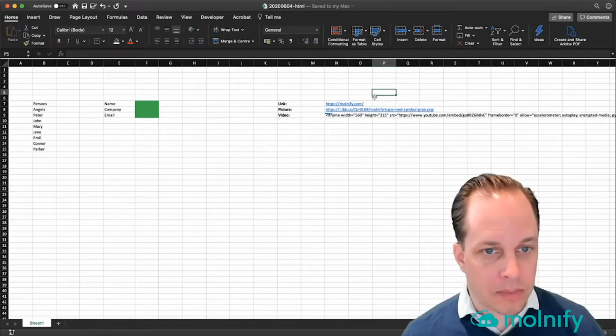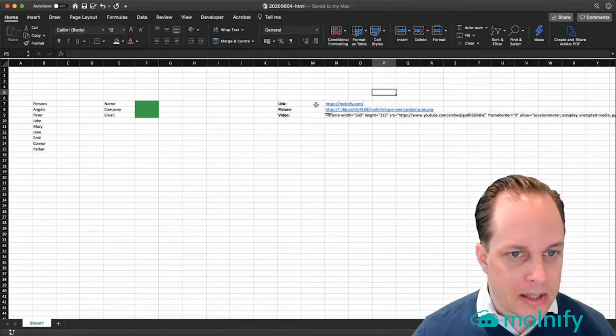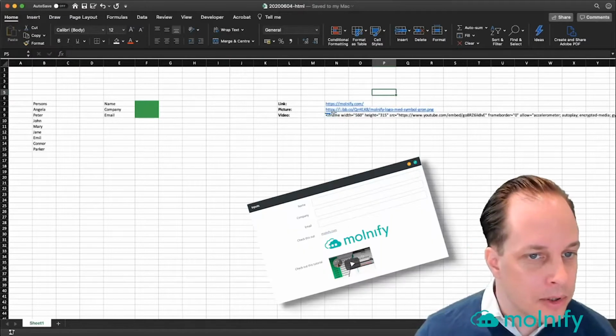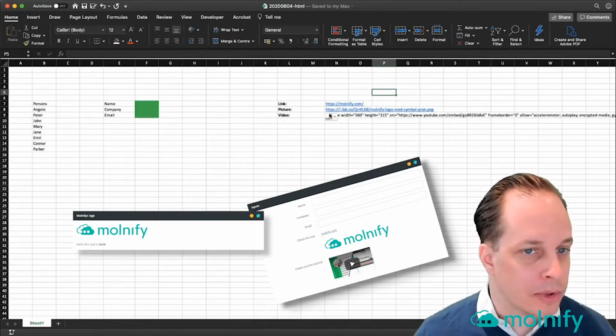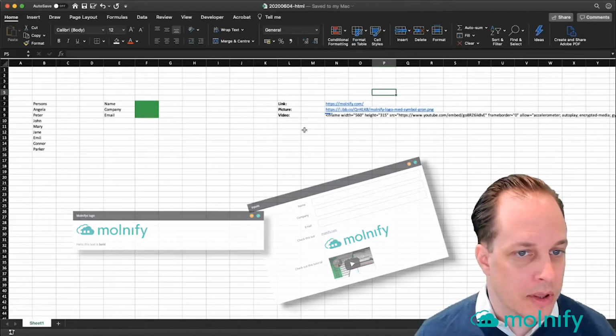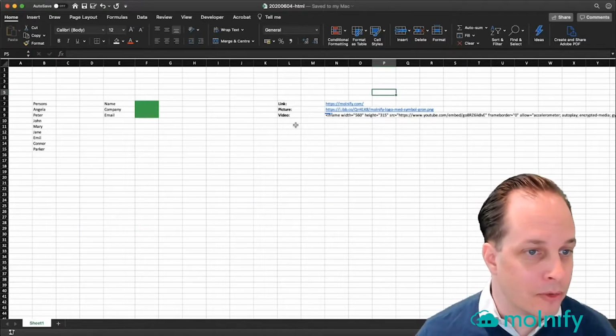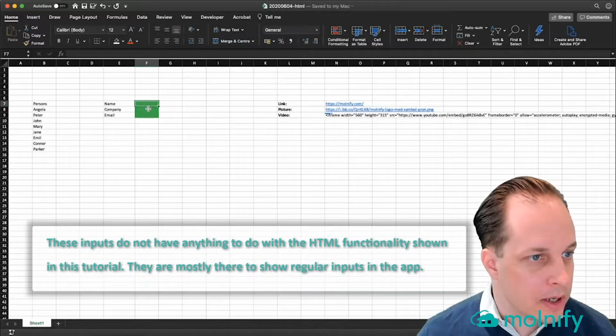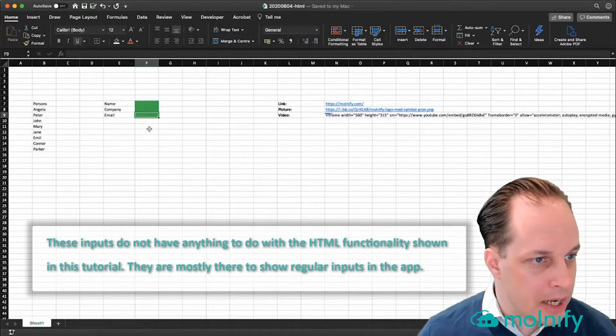And you can choose to display links and images and videos in a Molnify application both as an input or as an output. So I thought I would start with showing you how to do it for an input field. Here are my inputs now. These are blank, so here a person will be able to write his name, his company and his email.